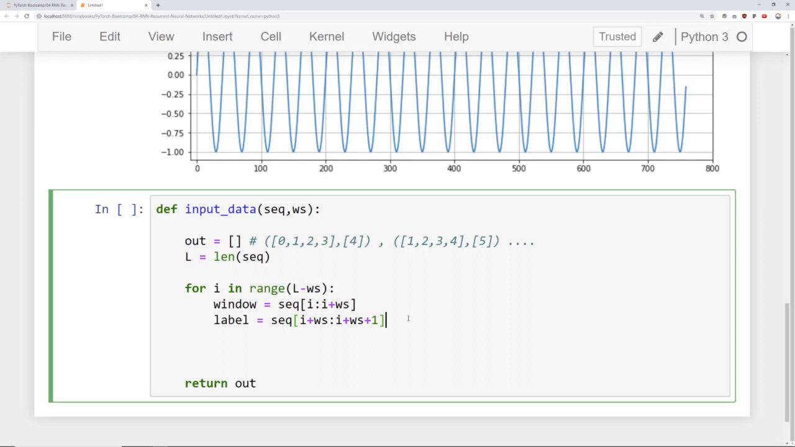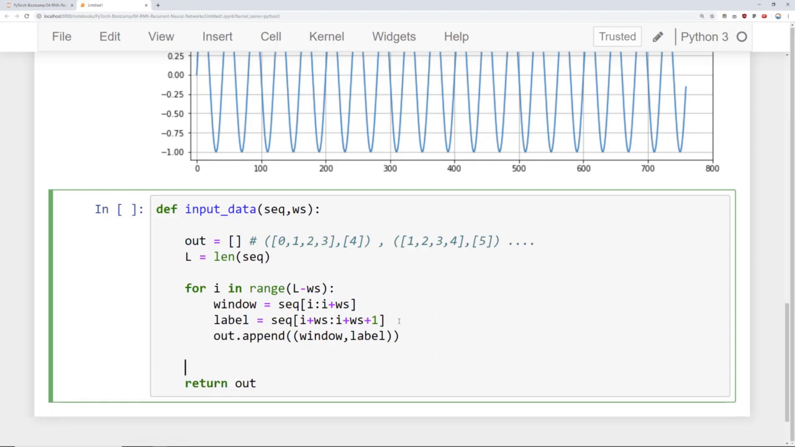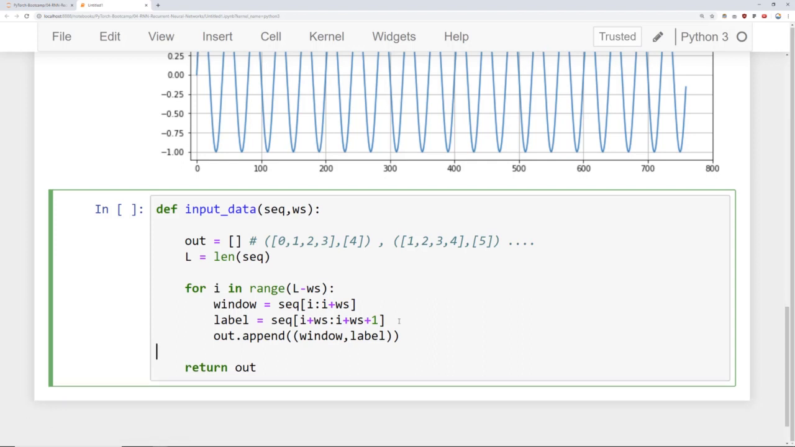So here we're going to have our window. And again, the window size is up to you, and it's always going to be dependent on your data. If it's seasonal data, you want to capture at least 1 season's worth of information. So for example, you could decide that WS should be 12 if you're dealing with monthly data that shows a yearly seasonality. At the end of this, we're going to append a tuple, so I'm going to set parentheses inside of this, where I have my window and my label. And then at the end, I return that out.